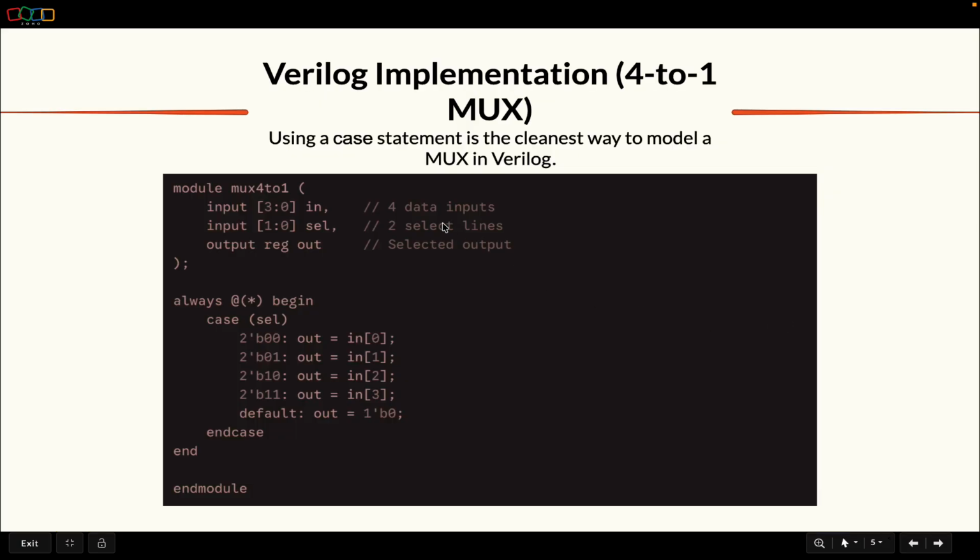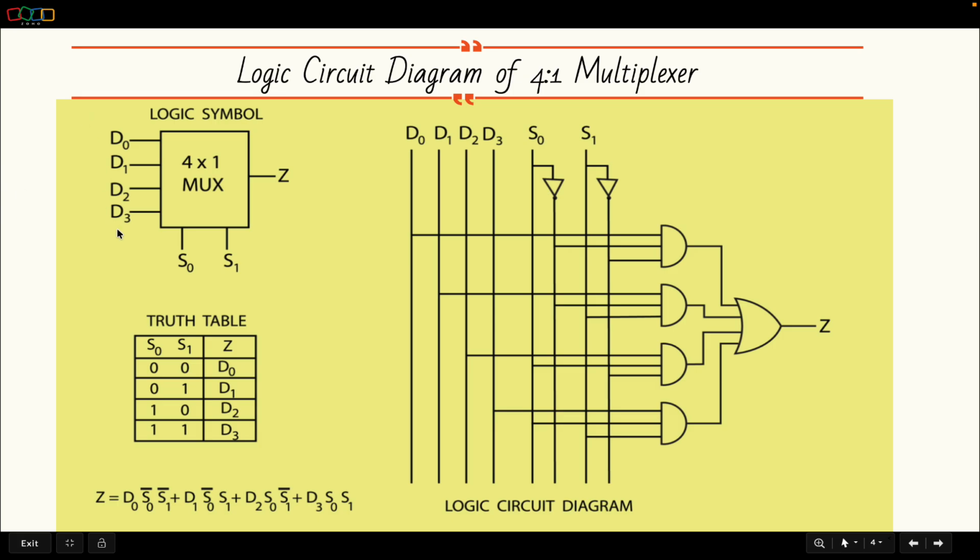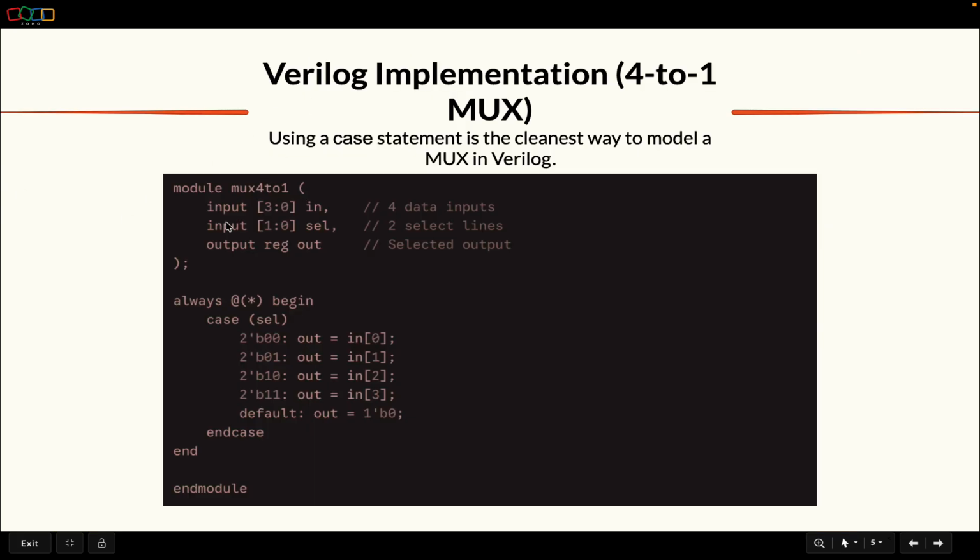Now we'll see the Verilog code for the 4-to-1 MUX. Module 4-to-1 MUX. You know that you have 4 inputs, so you will write it in the form of a bit format, that is input [3:0] input. And the select line is also your input, right? So you have two select lines, so you will put a 2-bit select line. Then output reg out.